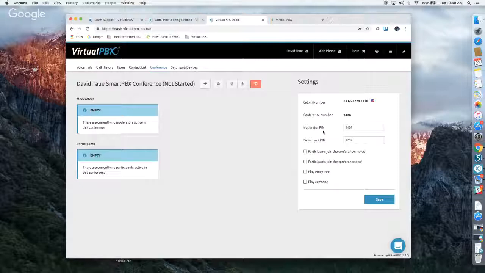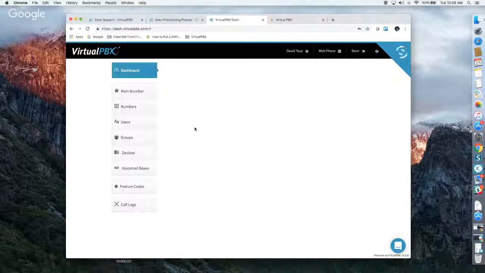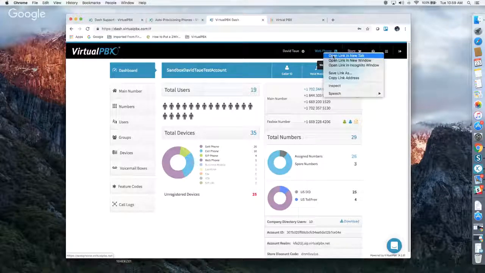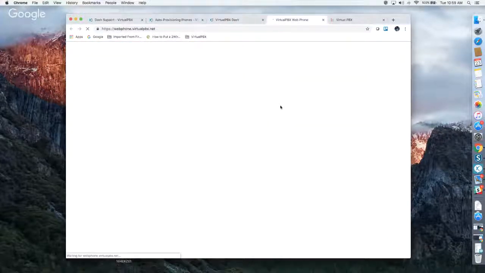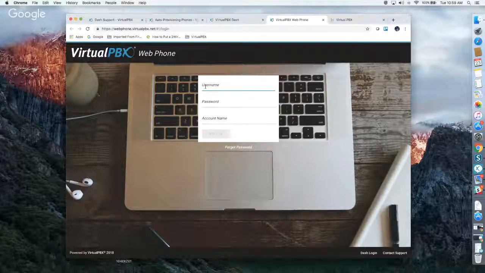But that is everything on Dash. So, sorry, oh, okay, just want to make sure I didn't miss anything. Oh, so up here gets you to the web phone interface. Again, web phone uses your same username, account name, and password as your Dash login.